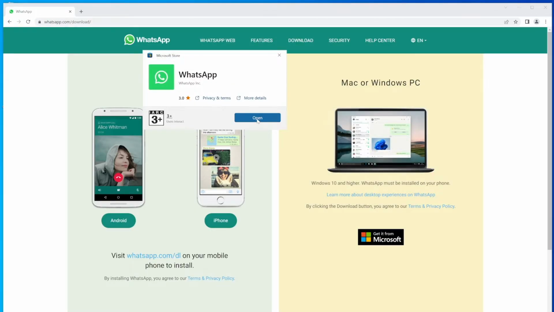I have the sign open because I already did it. Your WhatsApp will be downloading, and after it you will see the sign. Now click open.